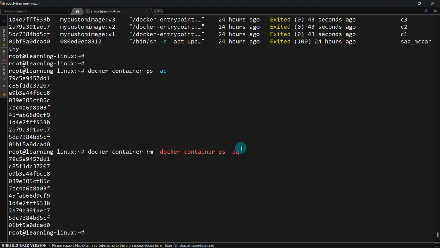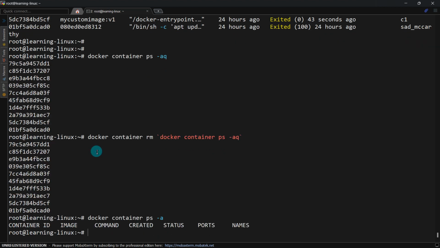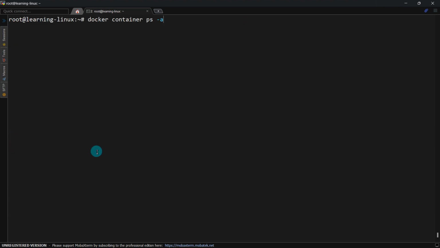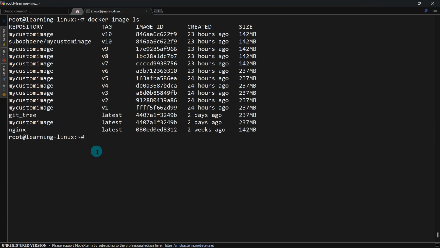So let's remove all the containers with the help of this -aq command. Now hopefully I should not see any container over here. So no container. Let's look into the images. Image ls. Okay, I think there are a lot of images. Same thing we can do with this.